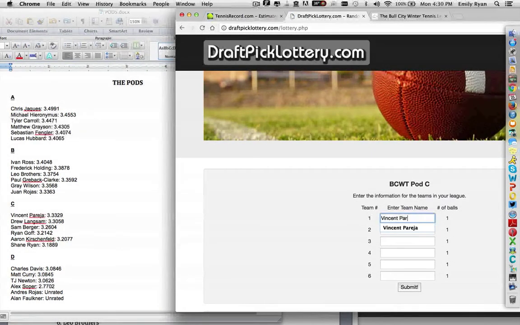I have played Vincent once in doubles. Very tight match. Very good match, which he won. Drew Langsam beat me in a 15-13 match tiebreaker, the only time we played singles. Heartbreaker. Sam Berger, the person I've played with the most on this planet. Again, there's a common theme here. I lose to Sam quite a bit. Ryan Goff, who was in my division last year. Aaron Kirchenfeld, another Hollow Rocker. And finally, myself, Shane Ryan.